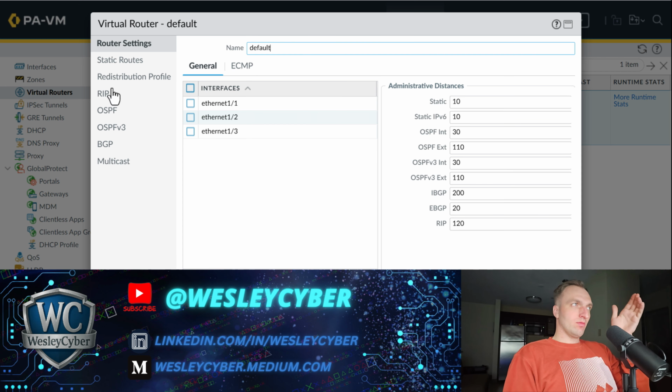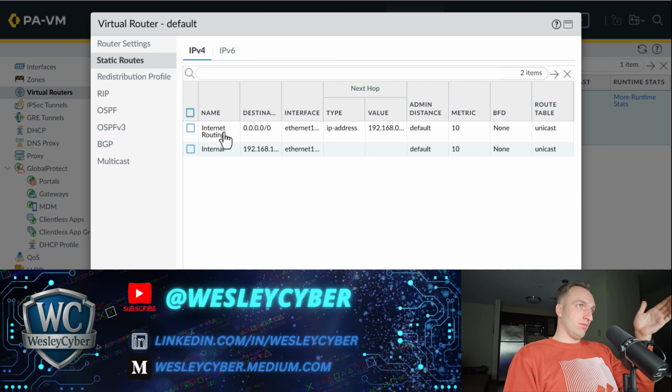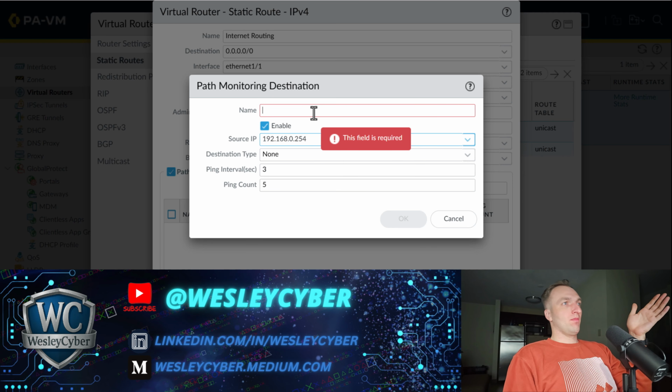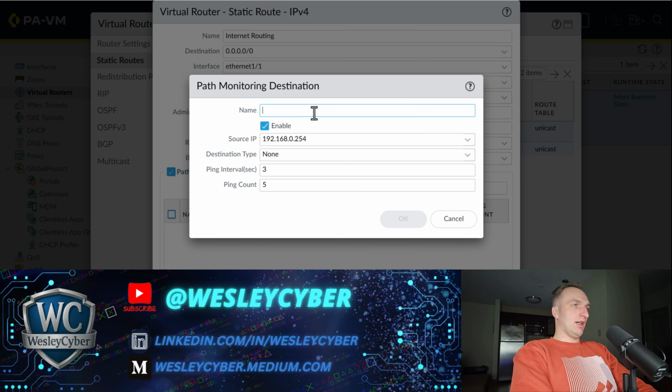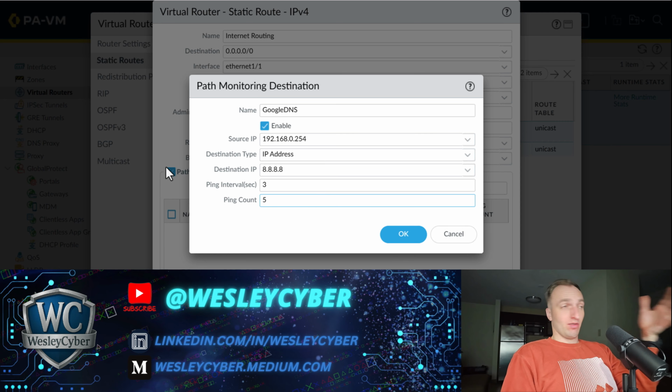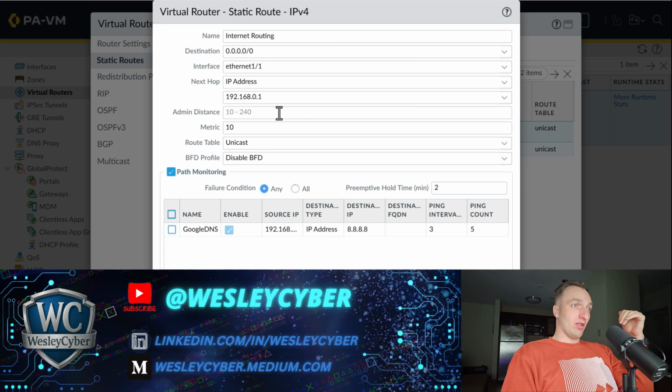Cool. So now, go to my static route, go here, path monitoring, source IP pops up. We'll say internet, what is that called? Google DNS, right? We'll ping Google DNS. We'll make an IP address, 8.8.8.8. And now it's going to ping Google DNS every 3 seconds for 5 times. And if it fails 5 times, trying to ping every 3 seconds, it's going to get rid of this route.